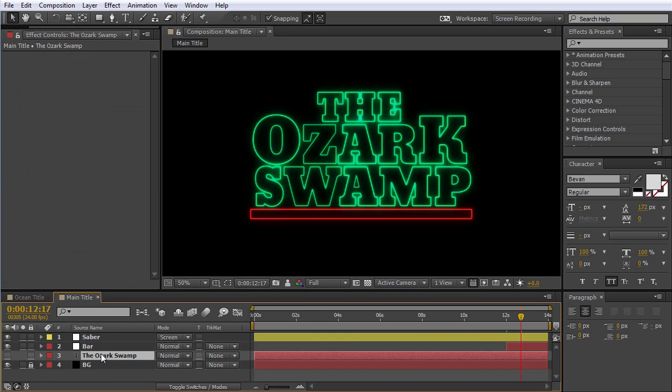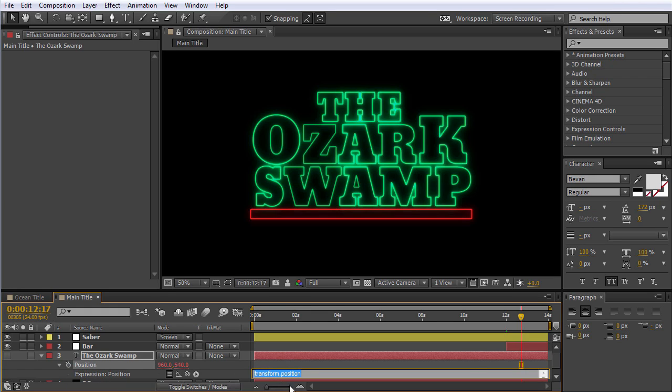And the way we can do that, if we select our text layer down here, because the bar is parented to it, all we need to do is animate the actual text. So I'm going to hit P on the keyboard with the text selected, and I'm going to hold Alt and click on the stopwatch here. You're going to see the expression box appear, and I'm just going to type in wiggle, and then parentheses 2, 2, and that's going to do 2 shakes per second at 2 pixels.